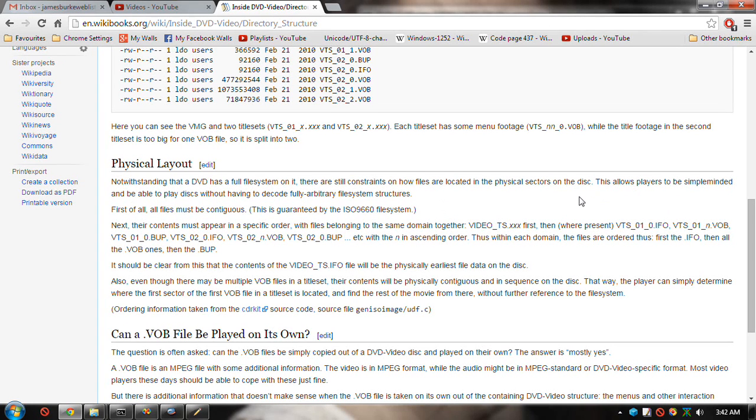Okay, this allows players to be simple-minded and be able to play discs without having to decode fully arbitrary file system structures. First of all, the files must be contiguous. Okay, this is guaranteed by the such and so file system. Right? They're contiguous. It's so dumb. So there's definitely no, you don't have to put any padding in between those files. They're contiguous.